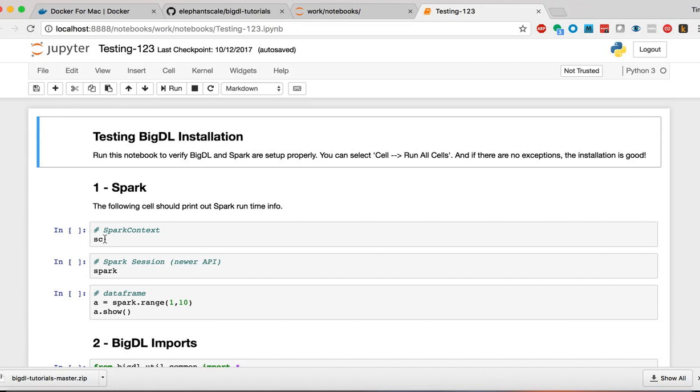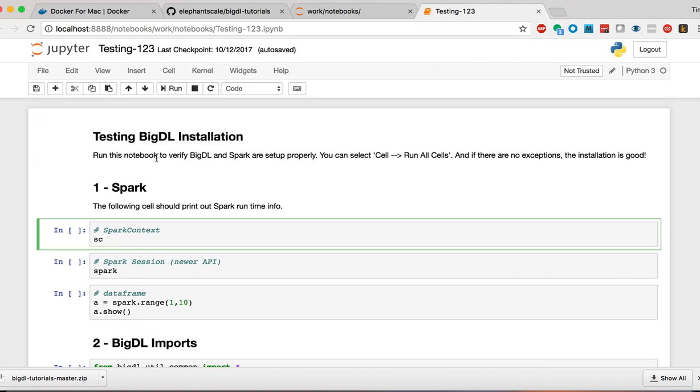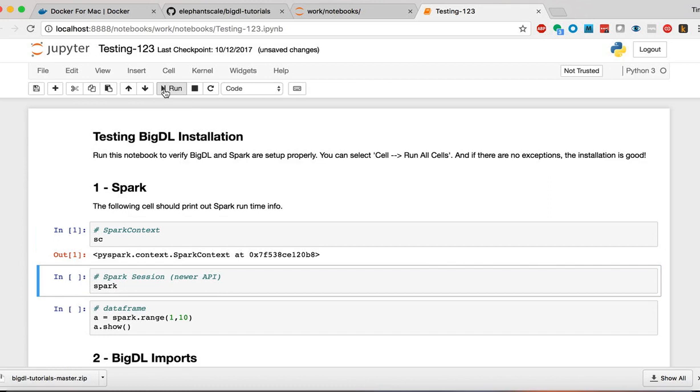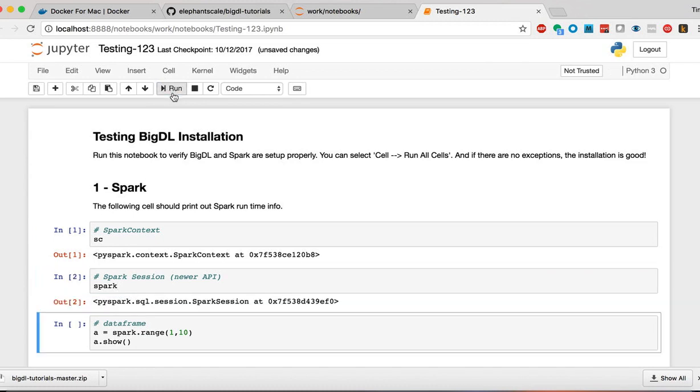So one of the things that running along with Spark is going to give us is a couple of instantiated objects, namely the Spark context and the Spark session. The Spark context is applicable for versions of Spark before 2.0, and the Spark session is included there. So you can see here that we do have the SC object, and also the newer API. So these are both available, and we can see this here on our installation.